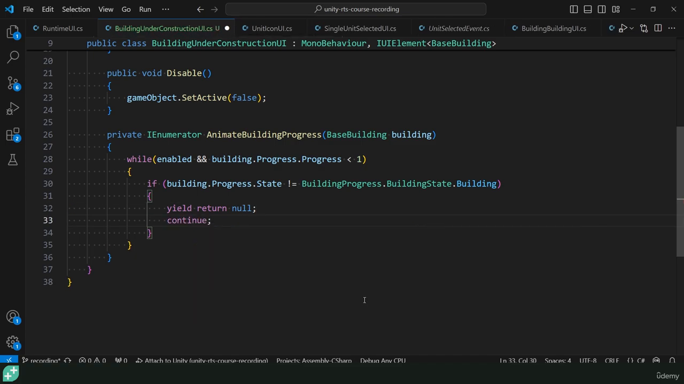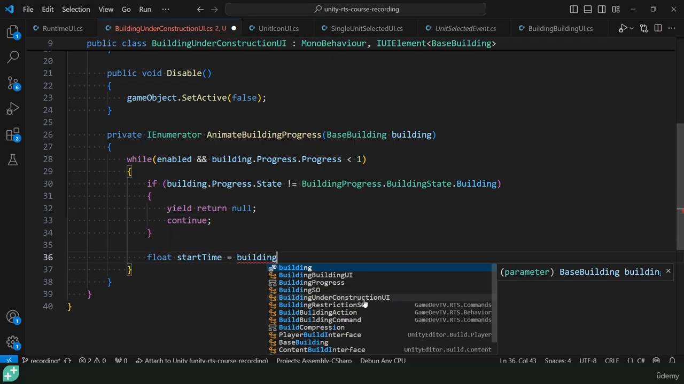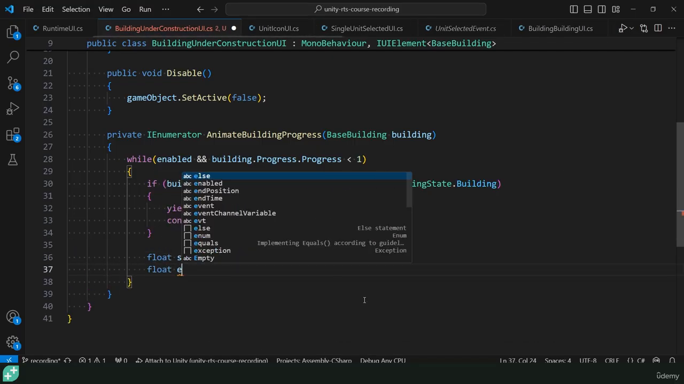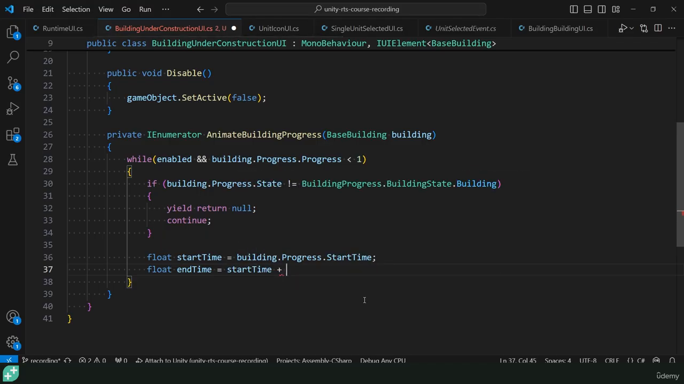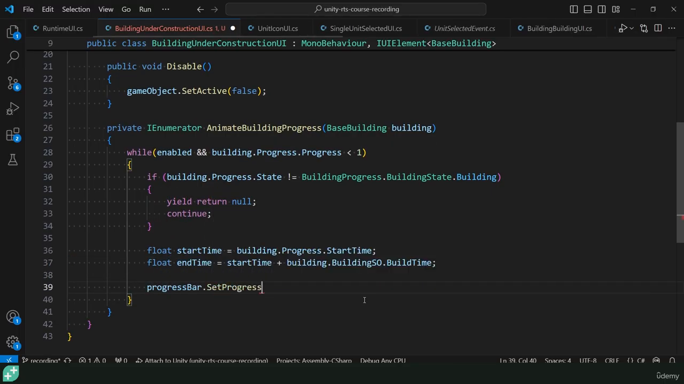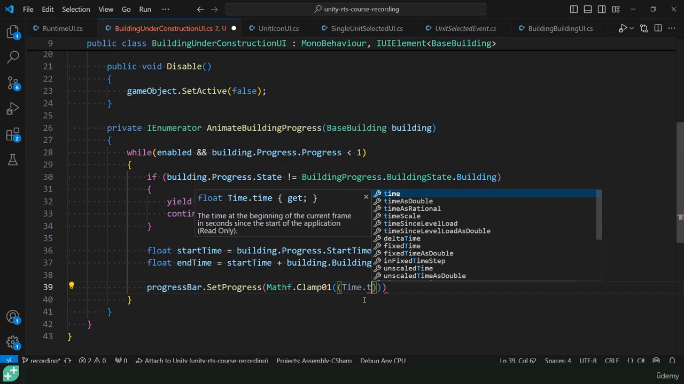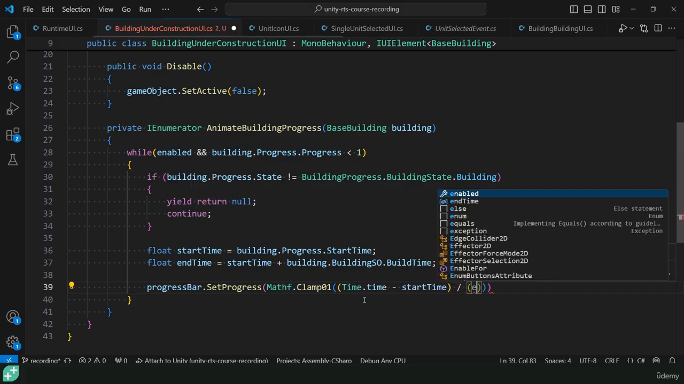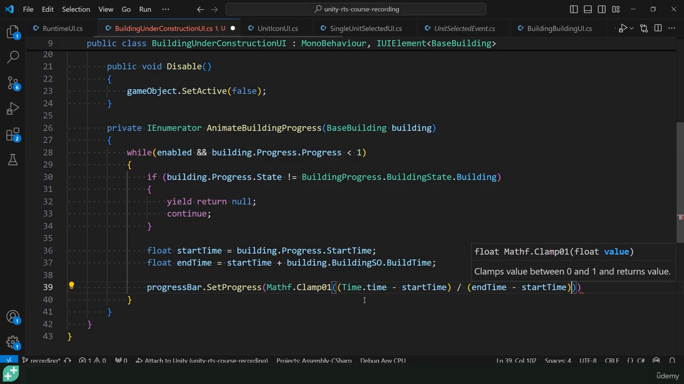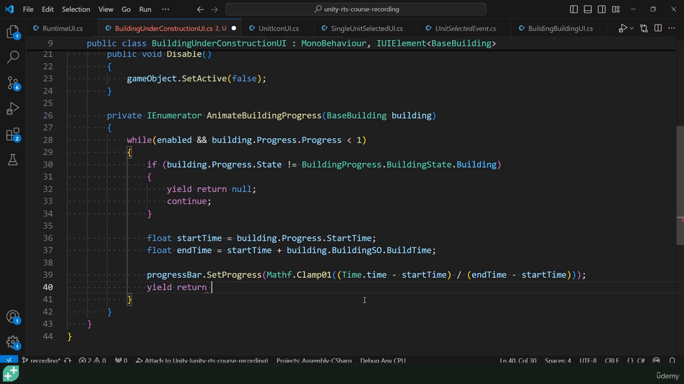Outside this if guardian, we'll get the float startTime to be building.progress.startTime and the float endTime to be the startTime plus the building.BuildingSO.BuildTime. Then we've done this before. It's simply progressBar.SetProgress to be Mathf.Clamp01 of Time.time minus startTime over endTime minus startTime. Then we yield return null to wait for the next frame. That's all we need for the building under construction UI.